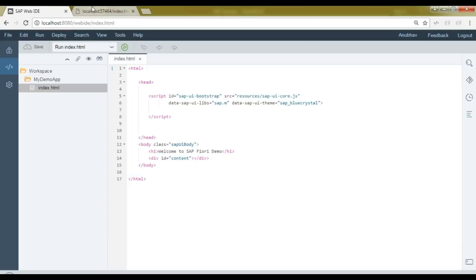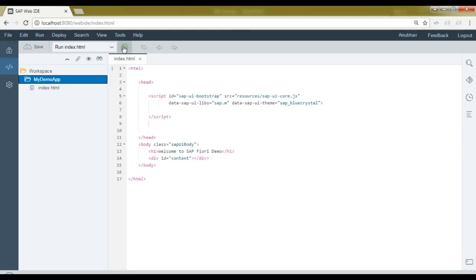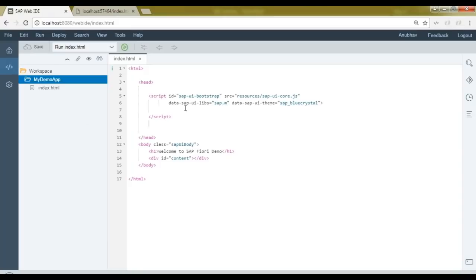I save this. Let me come back and refresh now on the right side, or I can just click again and restart. And you see it is loading. There's no problem so far. So by now the UI5 framework should have loaded.